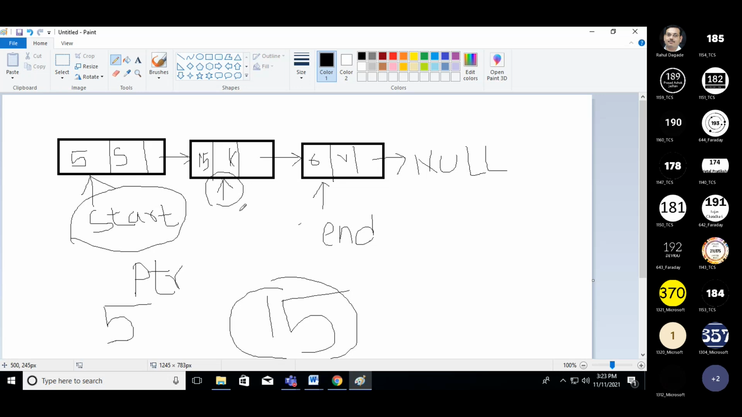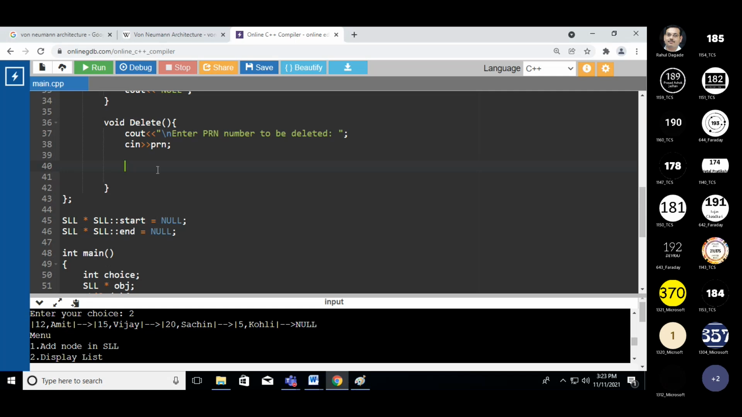If it is matching, yes, then it is deleted. It is to be deleted. So first of all, we need to do a searching. Okay, so how to do a searching then? So let us see the searching.